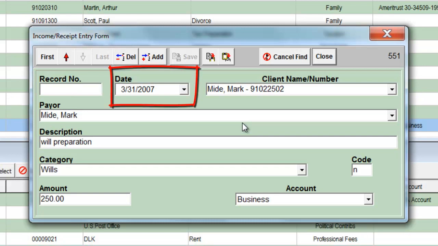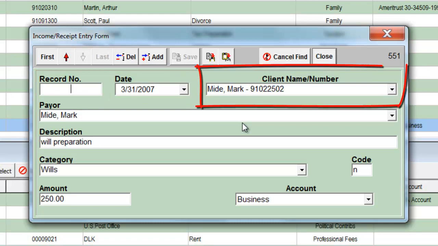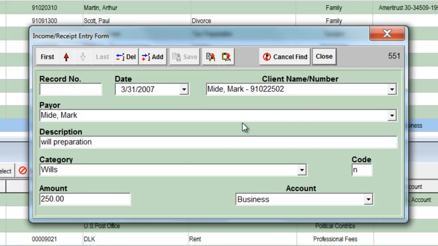Date. This is one of the key fields because it's the field that the income and expense windows are sorted on by default. Client name and number, I have two comments to make about this field. One, you might ask, why isn't this a required field? It seems like it should be, but the answer is that you'll have plenty of receipts and disbursements that are not related to clients. A utility bill, for example. That underscores an important point. Law Office Management isn't just for client billing. It can handle all office receipts and disbursements.